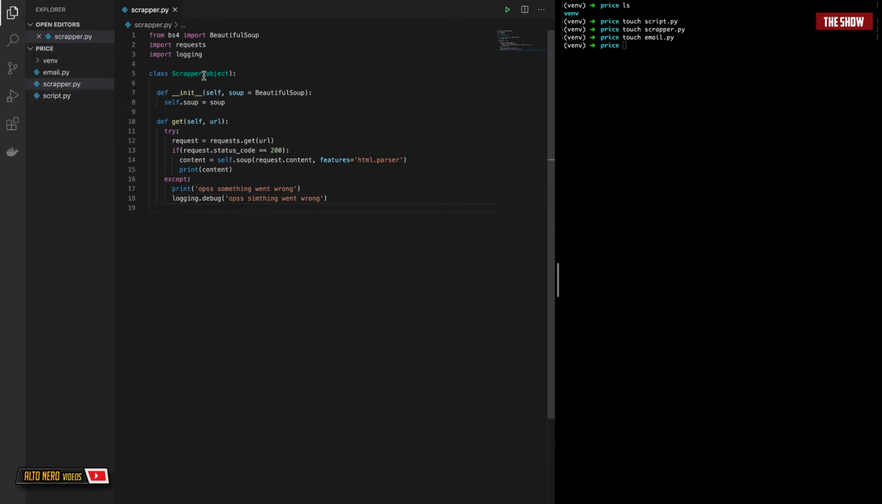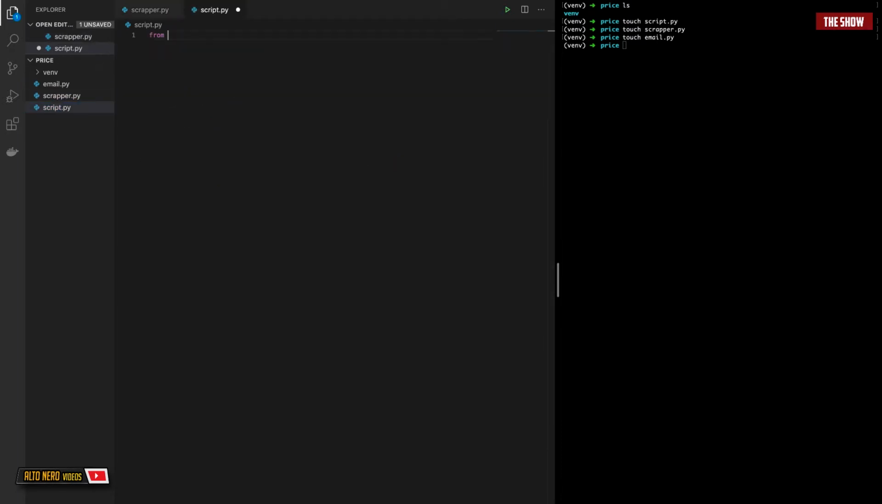So let's go into our script.py module. Let's create an instance of the scraper. Let's pass it the URL, and let's see if this method works. Okay, something went wrong. So from scraper, import Scraper.